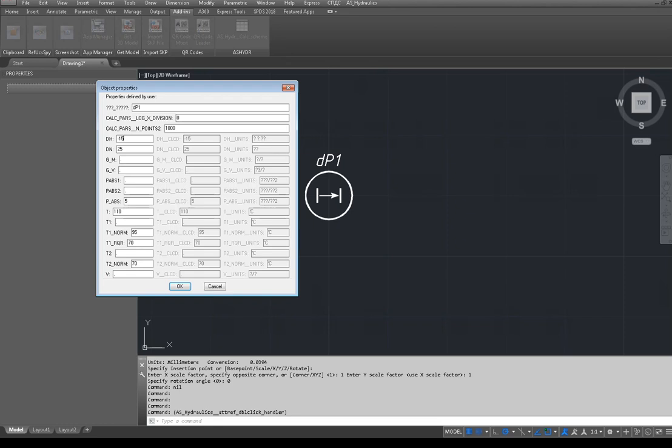Now I'll just tell you what these question signs mean and what all the parameters mean. First is designation. Yes, designation. This is name of your element in your scheme. It may be DP1, it may be P25, anything you want. Next parameter, calc parse log x division. It's technical parameter. I won't explain it now. I don't think it's necessary.